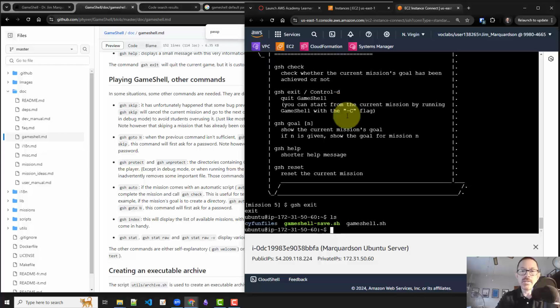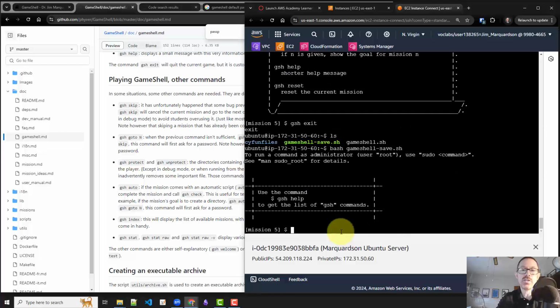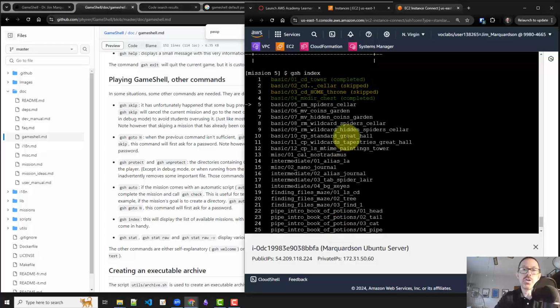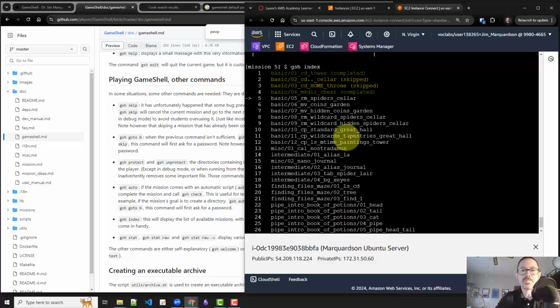If I run ls now, I've got two files in here. I've got the GameShell.sh, then I've got the GameShell save. The GameShell save is the one with my current progress. So I want to start that one if I want to keep going where I left off. So I would run bash gameshell-save.sh. And now I'm back in mission 5. So now if I do gsh index, it's going to show me where I left off.